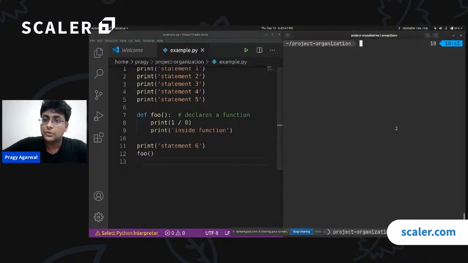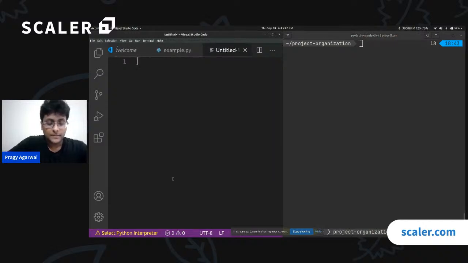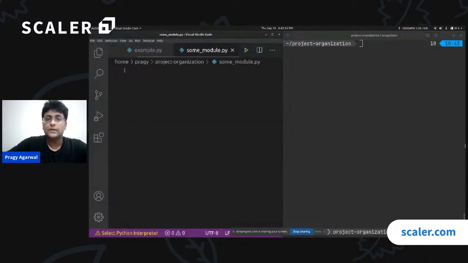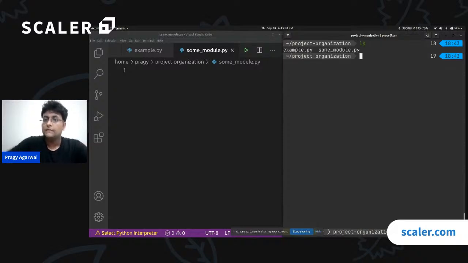Okay. So suppose that I create one more file over here. Let me say this is sum_module.py. All right. So if I do a listing of my directory over here in the terminal, we will see that we have two files now, the example.py that we already had and the sum_module.py that we have just created. Let me come over here inside the sum_module.py.